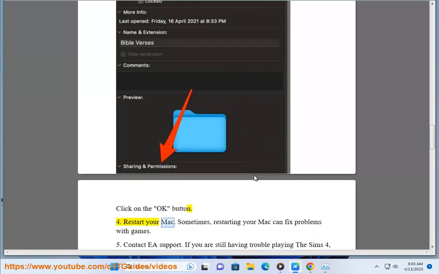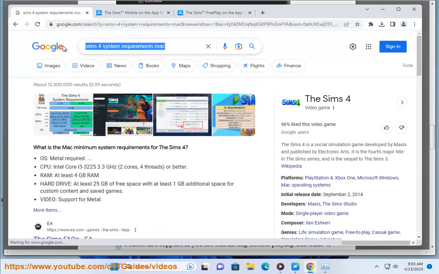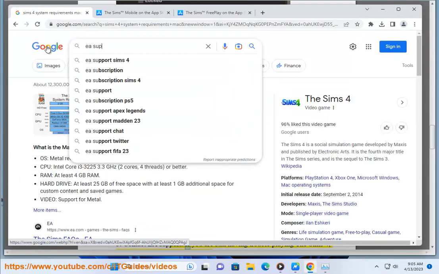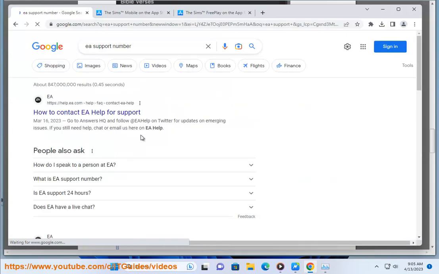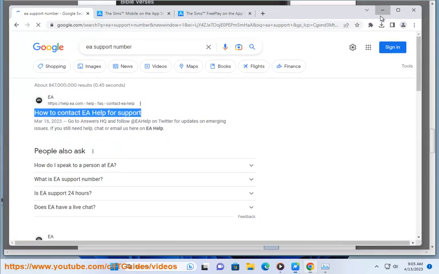4. Restart your Mac. Sometimes, restarting your Mac can fix problems with games. 5. Contact EA Support. If you are still having trouble playing The Sims 4, you can contact EA Support for help. Here's how to download custom content for The Sims 4 on Mac.